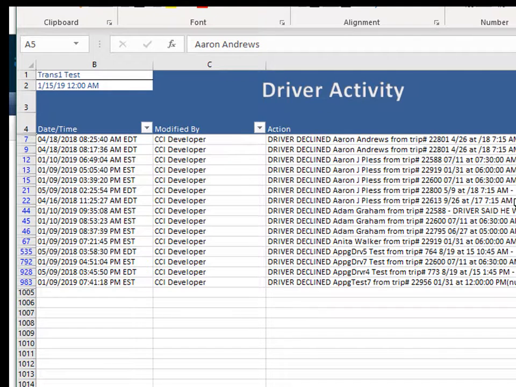Now the driver declined feature is fairly new, and we're going to cover in just a minute how that works, but you'll notice that as we do this, we can also put some comments in when a driver declines. And so this is a really nice way to be able to track that.